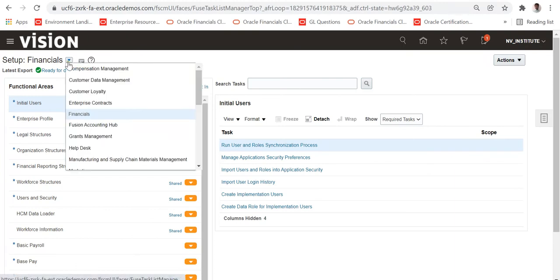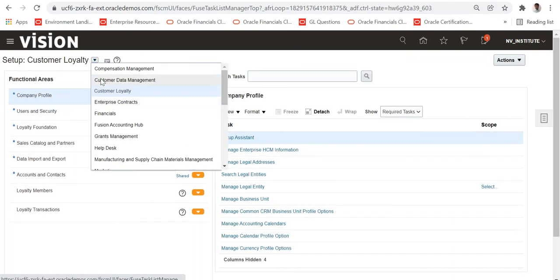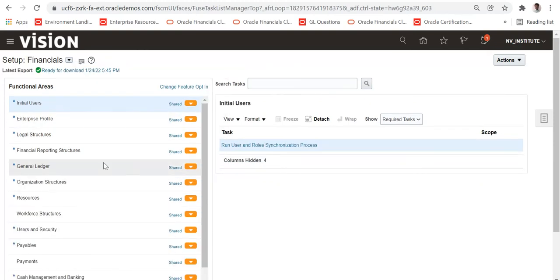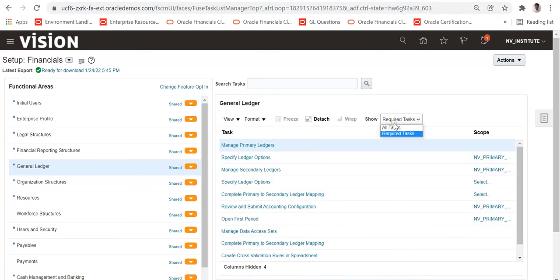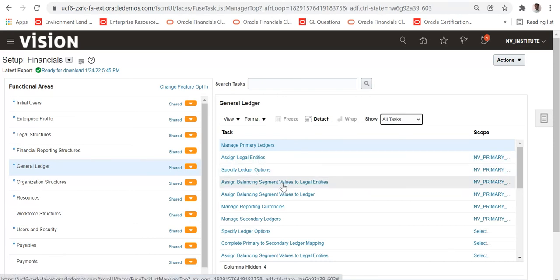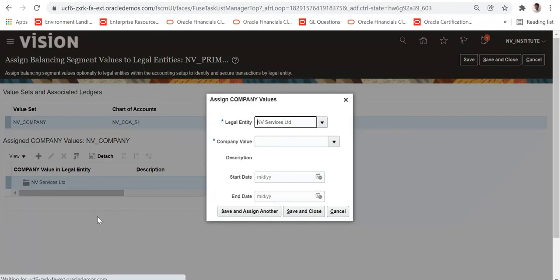Once you're done, I'm just changing the functional area one more time, to set up financials. So we are done with manage primary ledgers, assign legal entities, and specify ledger options. The fourth step is I need to assign the balancing segment values to the legal entities. The legal entity which I had in this ledger is NV Services Limited. So let me assign the balancing segment value.